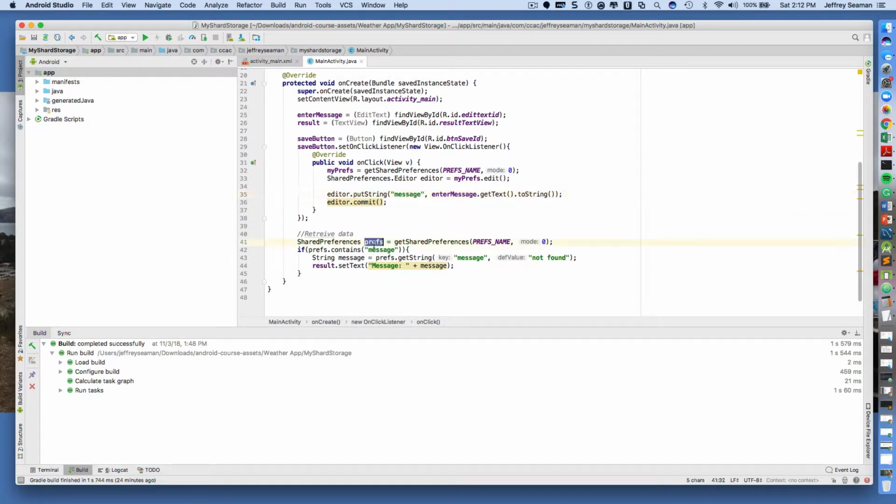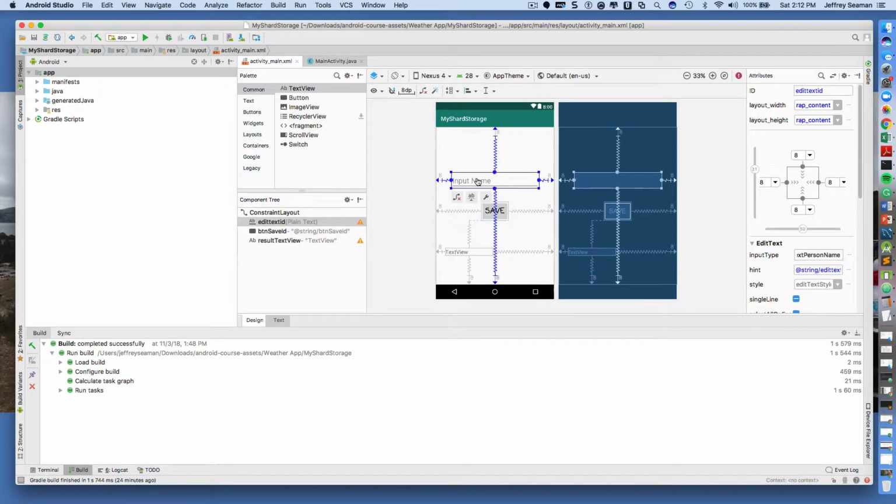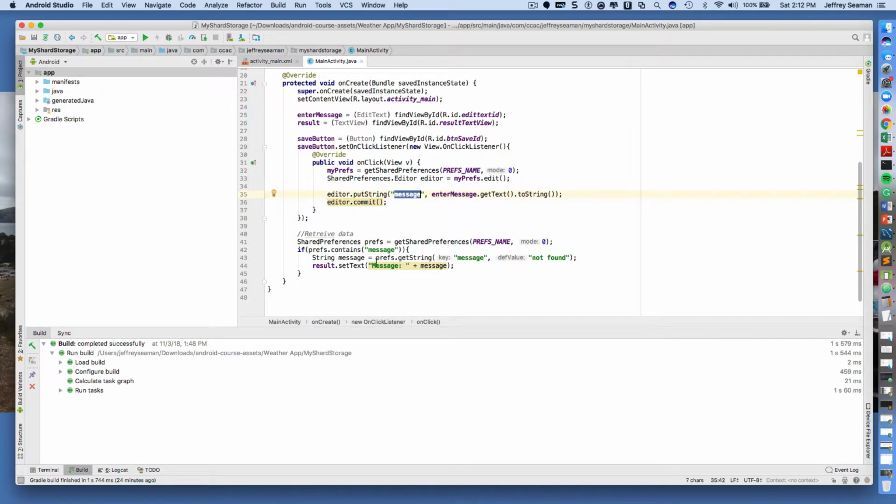And we're calling it prefs. So it's going to send our preference and our mode is 0. And it's saying if it contains message, which it will because that's what we're inputting, a message that'll be typed in here. So this is where a message will happen. You'll input something like your name, hit save, and then if it receives a message, it's going to pass the message, and if it's not, it's going to say not found, else it's going to display that message, and that's what we're kind of going for here.